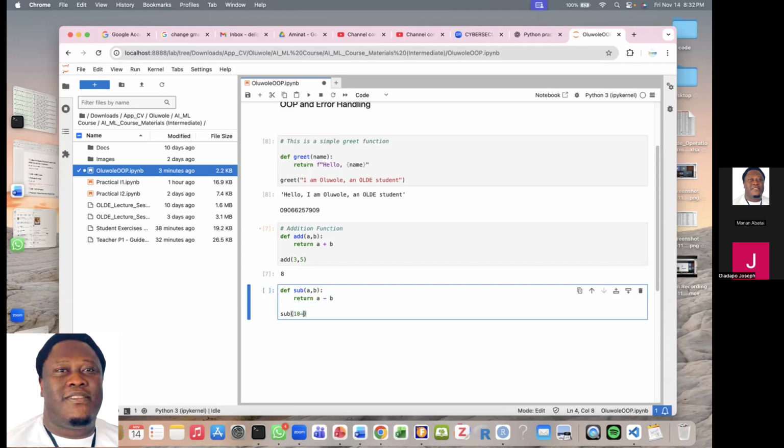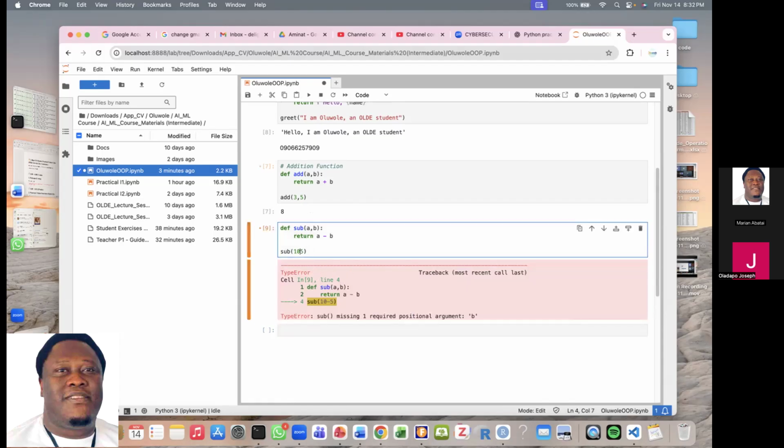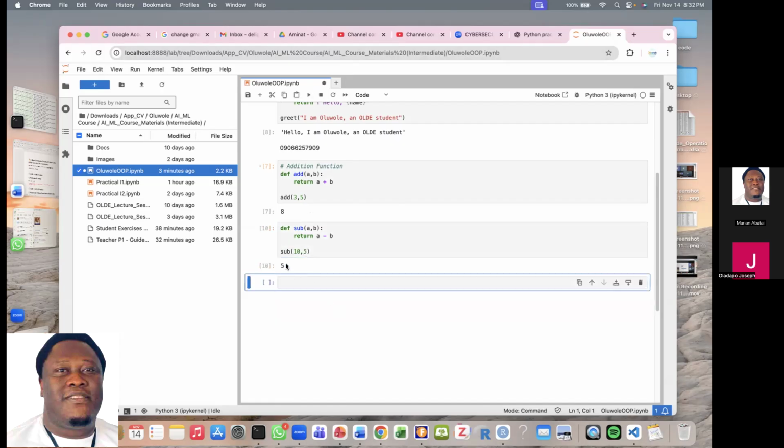10 minus 5. If I click shift enter, oh sorry, 10, 5. Then you run. Can you see that it has given us what? A simple sub function. So just remember that you must always call your argument.